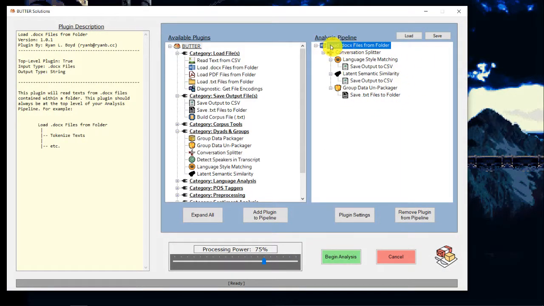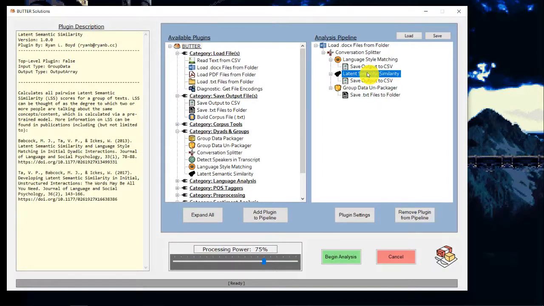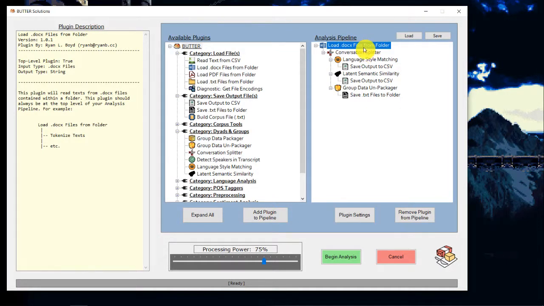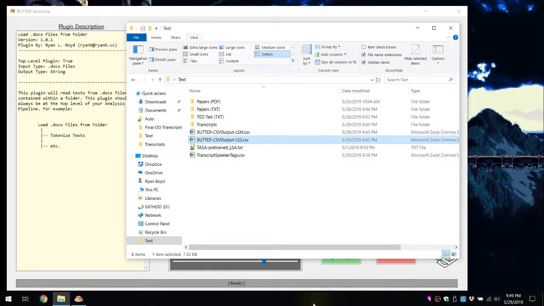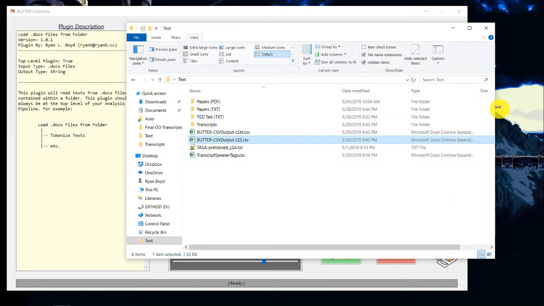So this is the long form, more complex way of getting language style matching and latent semantic similarity scores from transcript files. This is also a general introduction to how you can chop up and work with these different dyad and group data plugins in Butter. Now, I'm going to show you real quick, so that this video doesn't run too long, another way that you can do this if you have a different format for your data.